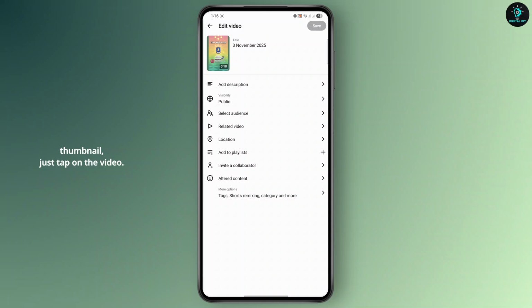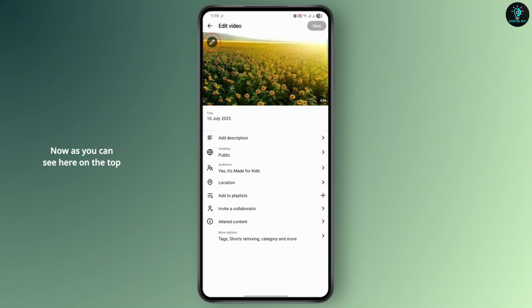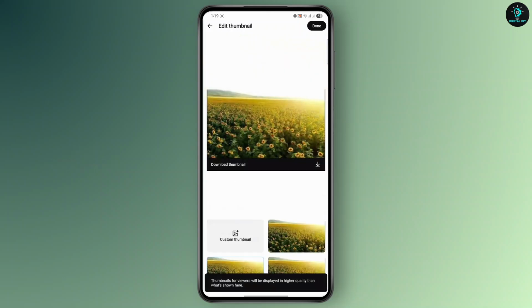And to change your thumbnail, just tap on the video. Now, as you can see here on the top left, you can find the edit icon for your thumbnail. And if you want to add a custom thumbnail, tap on it.